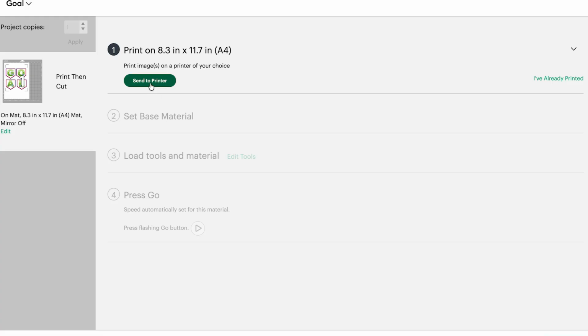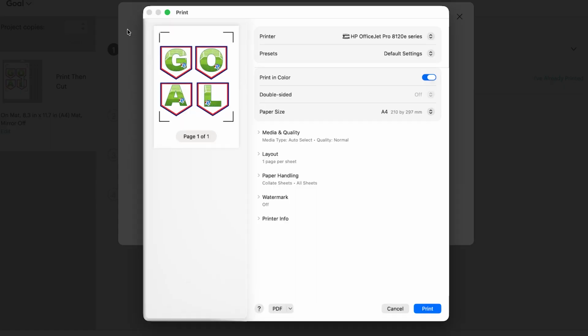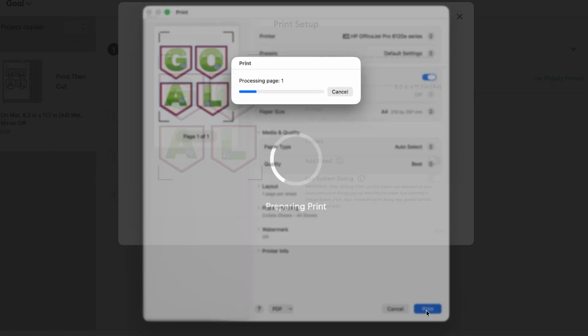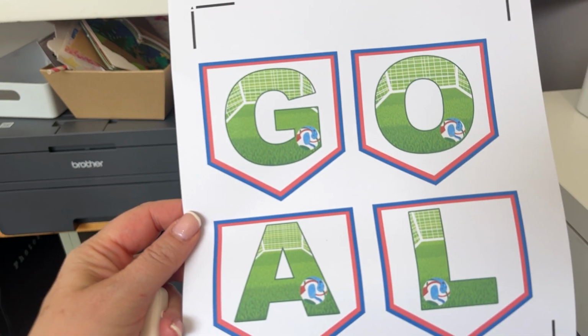And you want to send to the printer, click next, choose the right printer. I remove bleed, I don't like it. And you want to choose system dialog so that you can go into media and choose the best settings. Then you can send it to print. Here we are printed off, and that looks great.